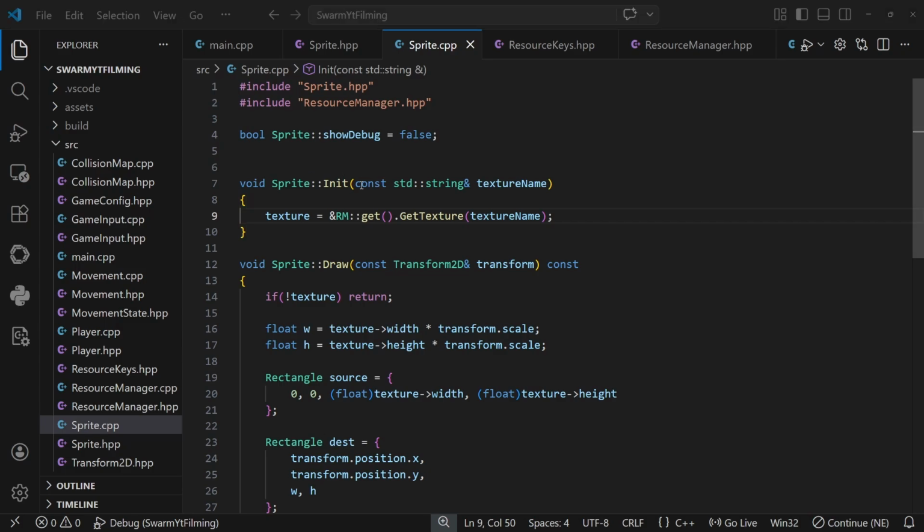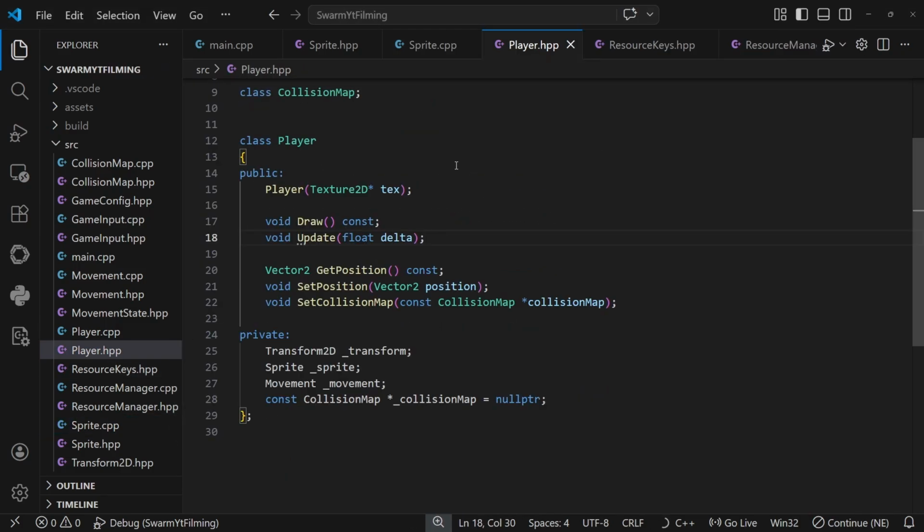Now we need to do the same thing with the player as well. So I'm going to take this definition here. Let's go to our player.hpp. And rather now than taking in a texture pointer in the constructor, the player is going to take in then a reference to a texture name.